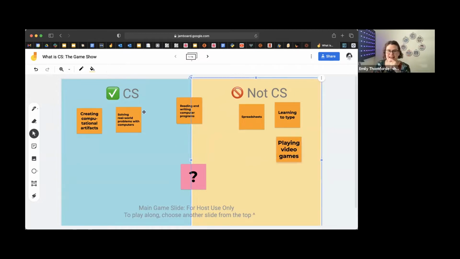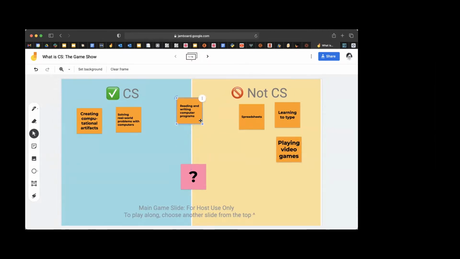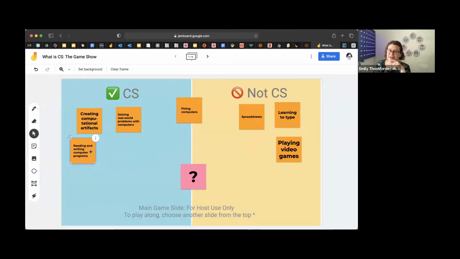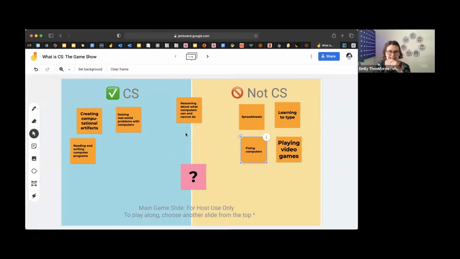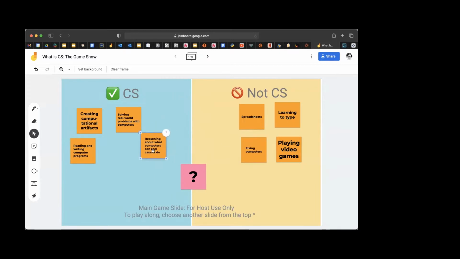Playing video games is not CS. Reading and writing computer programs. CS. Well done. Even though that says reading and writing in it, what we're reading and writing is computer programs. Fixing computers. Not CS. Very good. That is IT, not CS. Reasoning about what computers can and cannot do. Not CS. That is CS. See? There you go.